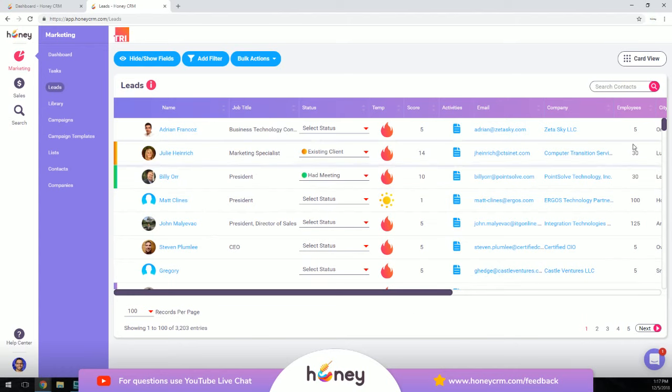You can see here that it's going to show you the different employee counts for some of the leads that are generated.